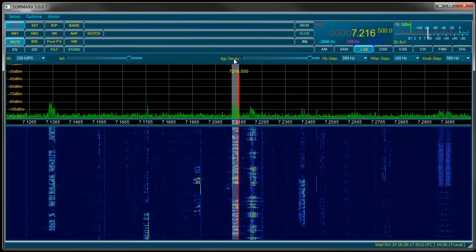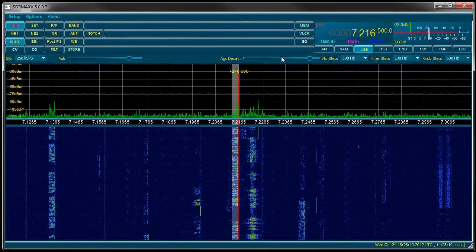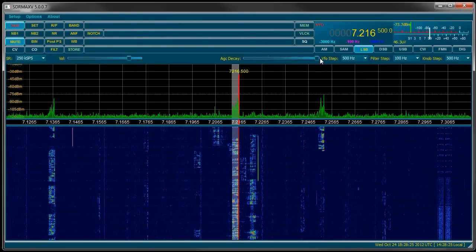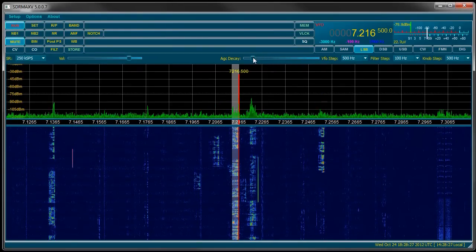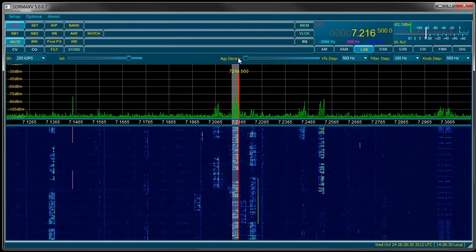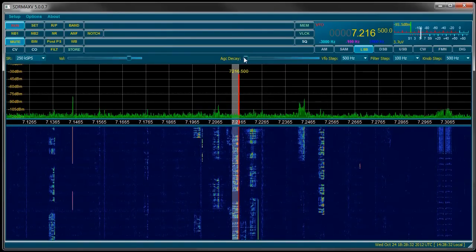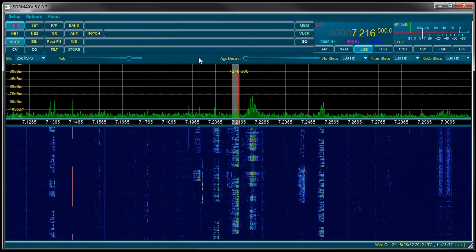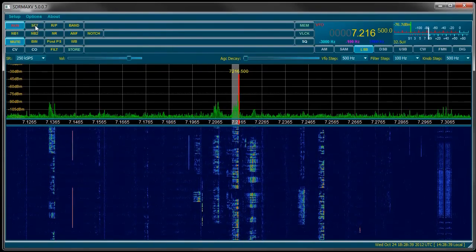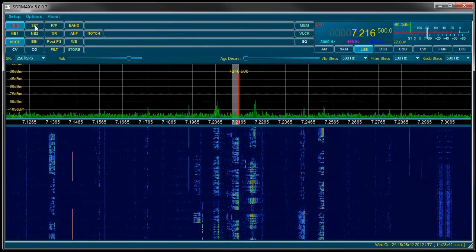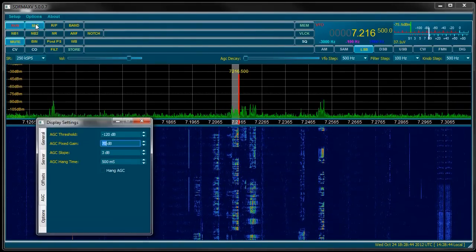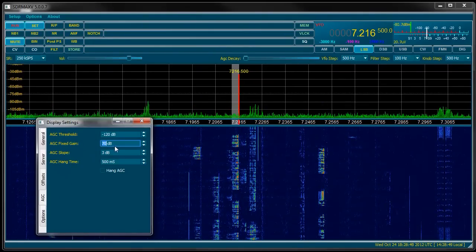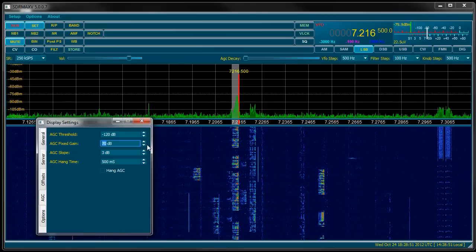This is the AGC decay speed setting. You can select from very fast AGC decay to very slow. If you slide this slider all the way over to the left, the last setting to the left, it uses a fixed AGC gain. You can set this fixed gain using the set button, the AGC tab. You can see it's set to AGC fixed gain of 70 decibels. You can change that if you want.